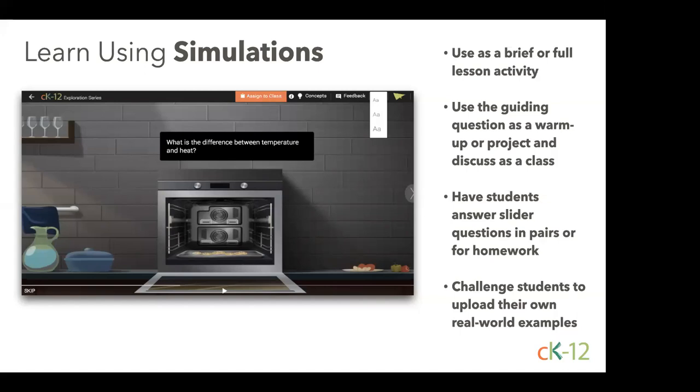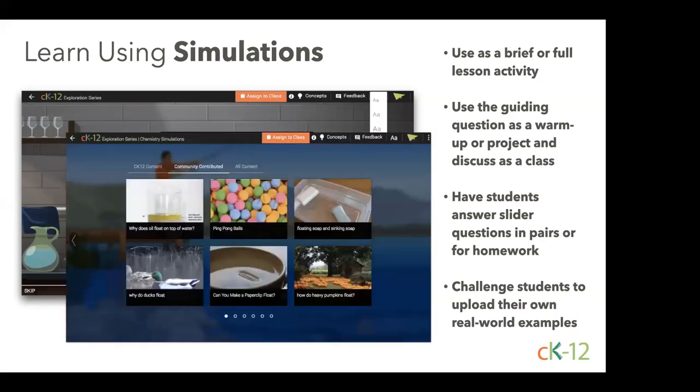We also have included slider-based questions so that the students have to manipulate the simulation to get a specific result. You can also challenge your students to upload their own real-world examples of this simulation. So if you are a science teacher, simulations are a great way to have digital learning experiences with your students, and they don't have to be in the classroom with you. And you can see here's a follow-up. The community's contributors have contributed a variety of associated concepts, in this case on other topics, like making a paperclip float, and floating soap and sinking soap.